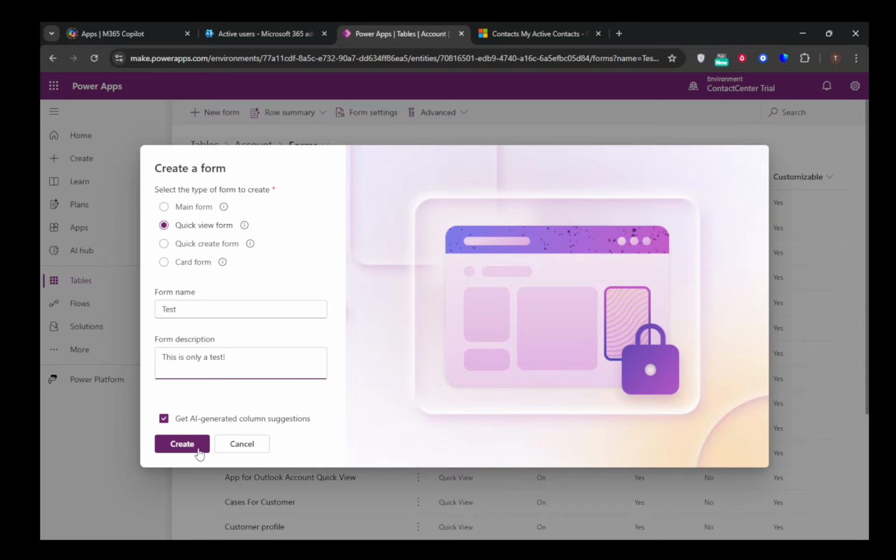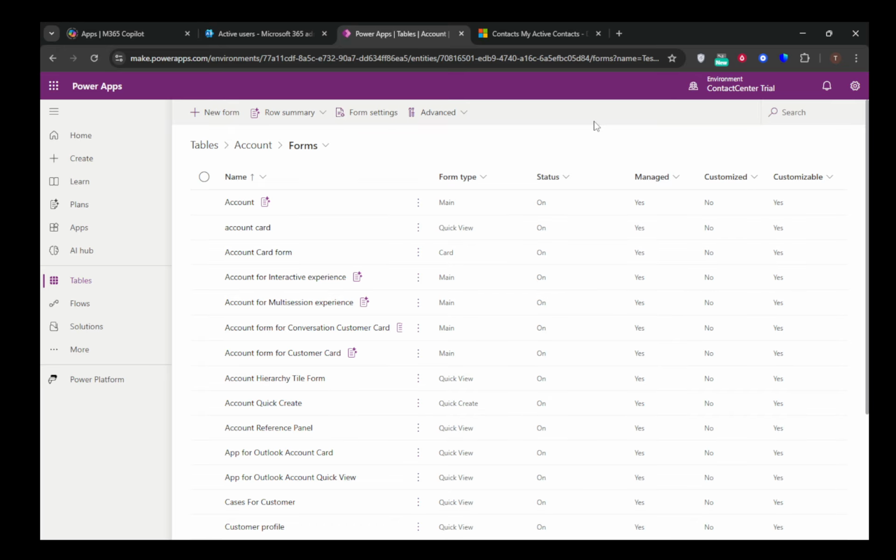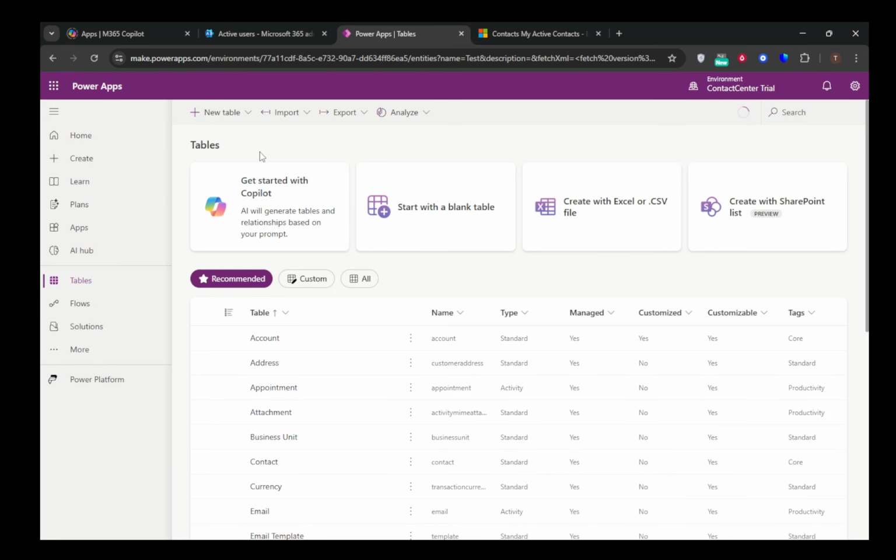And that's it! With these steps, you'll have successfully enabled and configured a Quick Create form. Enjoy the ease that comes with adding new data quickly and seamlessly into your Microsoft Dynamics or Dataverse environment. Keep watching for more tips and tricks to enhance your Power Apps experience.